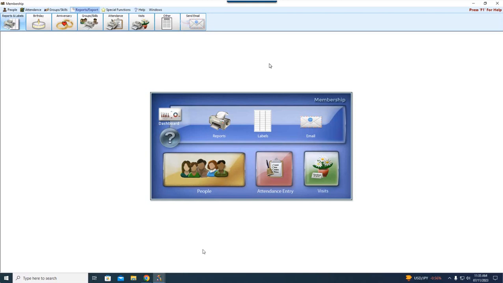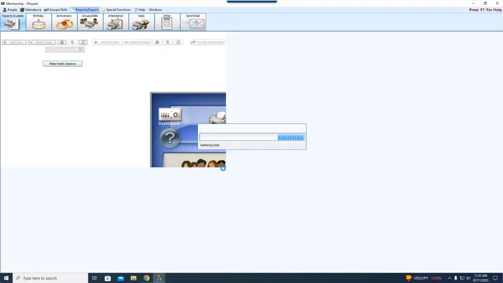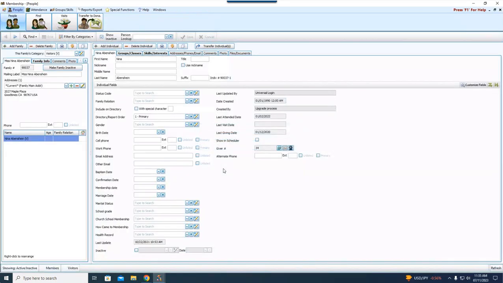So I opened up membership already. A couple things I want to point out in membership itself. If we go into people, this screen is split into two. On the left, you have all of your family information. And then on the right, you have all of your individuals' information, okay? On the right, these fields are customizable for the most part with this Customize Fields button. We have some really good information on getting started or how to customize these fields to be able to track the data that you need to be able to report on.